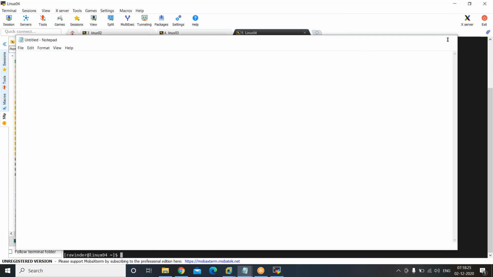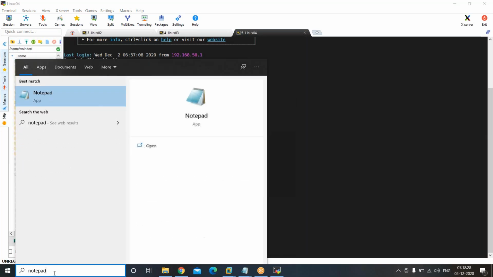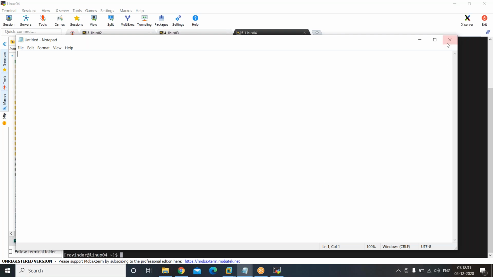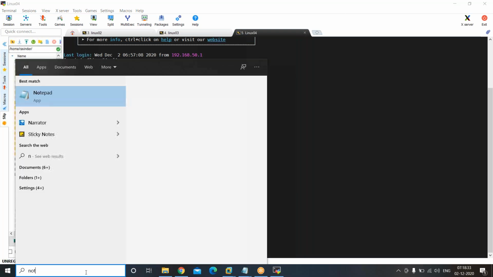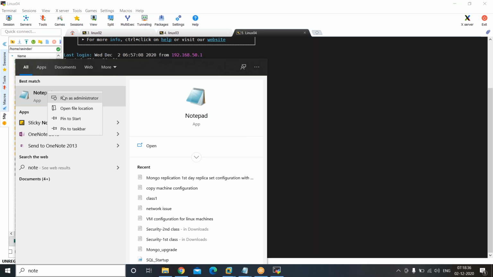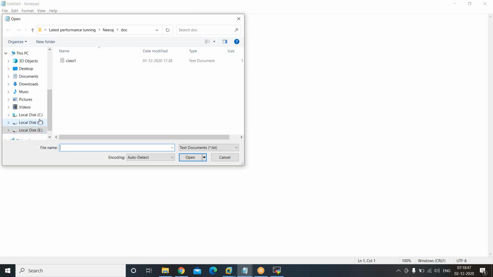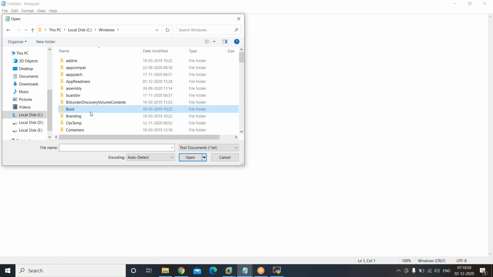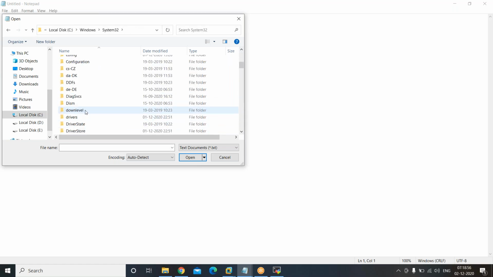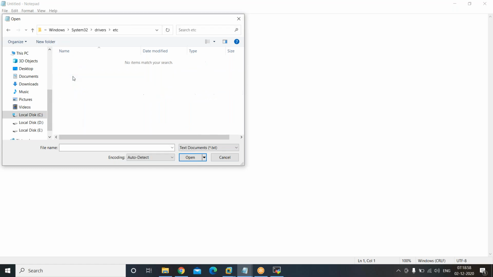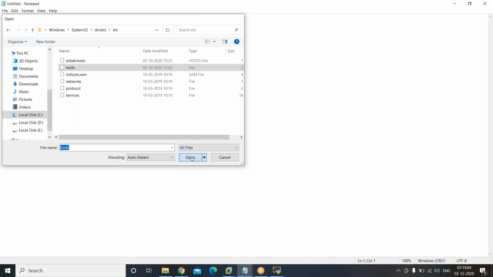So open Notepad, run as administrator. At the end, if you wanted to connect from MobaXterm, you had to open Notepad with run as administrator. Sorry, right click, run as administrator, and open the hosts file. Go to File, go to Open, okay, and then see Windows, System32, then drivers. Here we have etc. Under etc, we change it to all files and the hosts file. This is what you have to open.